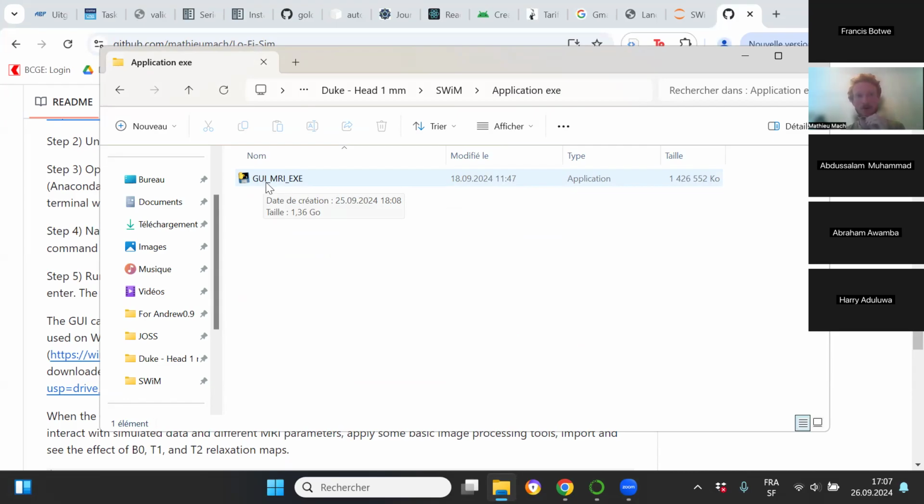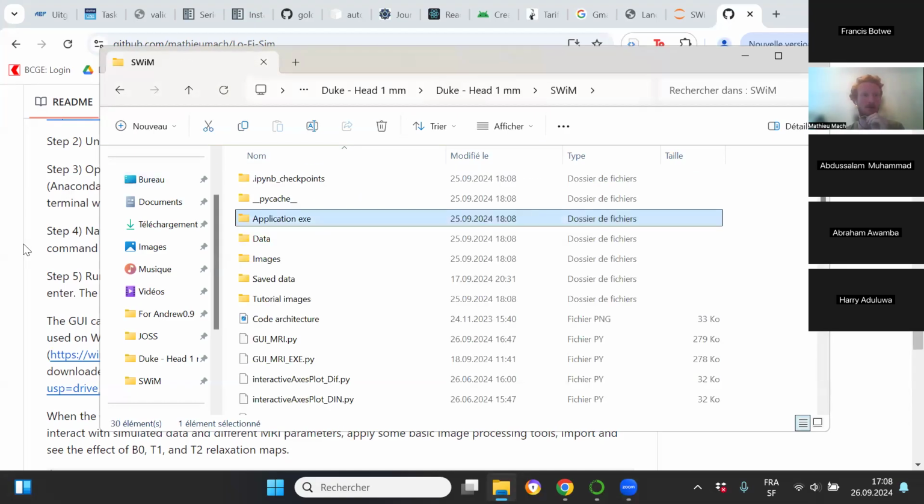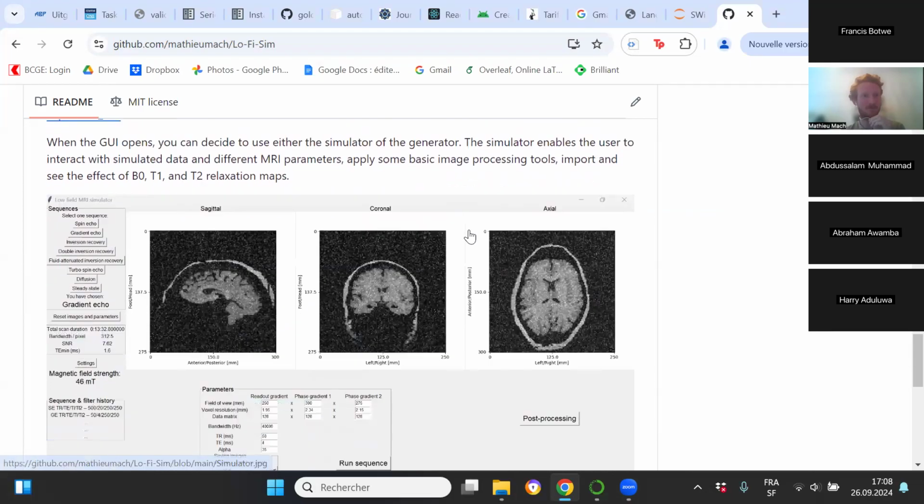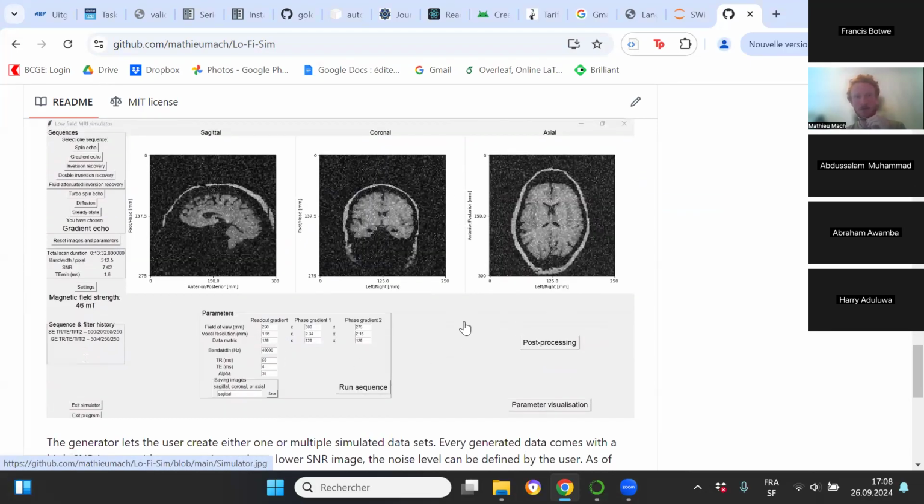As of now, it's only usable on Windows. Since I'm working on a Windows system, we're trying to look at how we can implement it on Mac computers. But we also have a Wine Bottler website right here, which basically allows you to open a Windows system on a Mac computer. So you have different ways to play with the simulator. This is what it looks like, but I'm going to show you this later on in more detail.